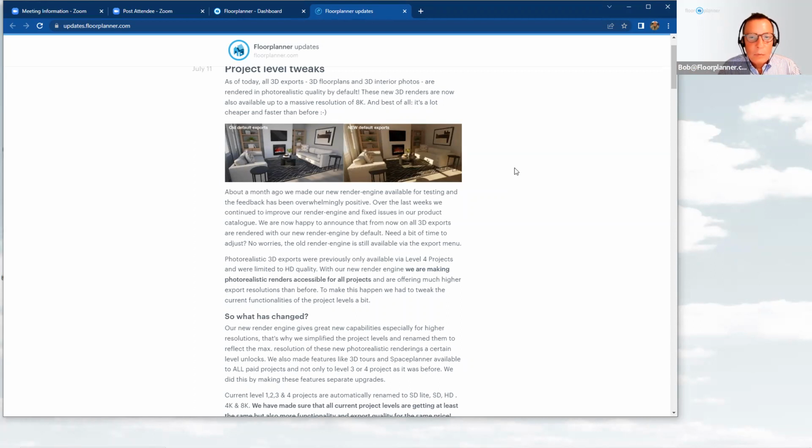Over the last weeks, we continued to improve the render engine and fix issues in our product catalog, to make sure the compatibility and everything was good. We are now happy to announce that from now on, all 3D exports are rendered with our new render engine by default. This is your photorealistic render engine. If you still need a little more time to adjust, no worries. The old render engine is still available via your export menu down in the lower left-hand corner.